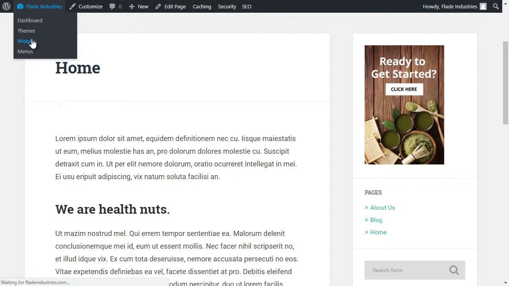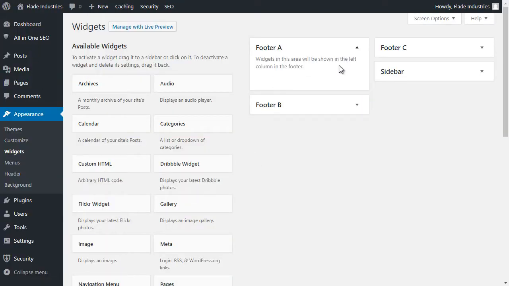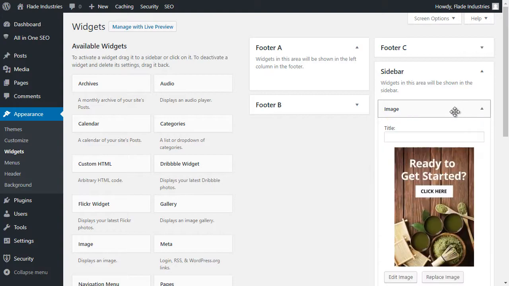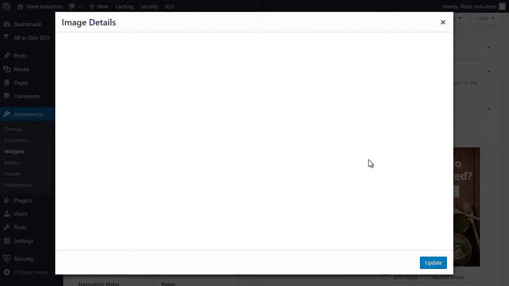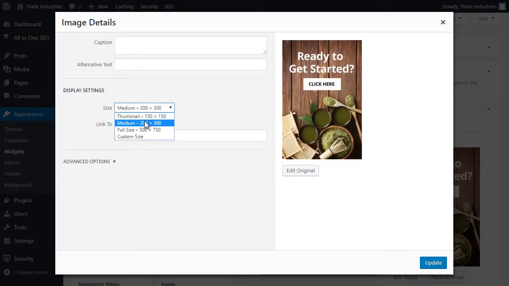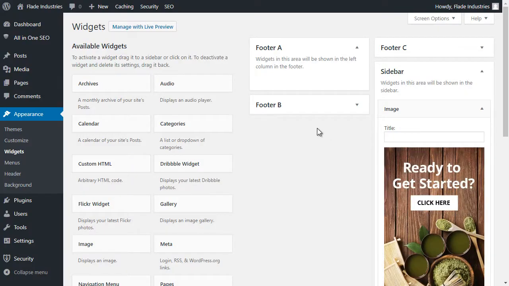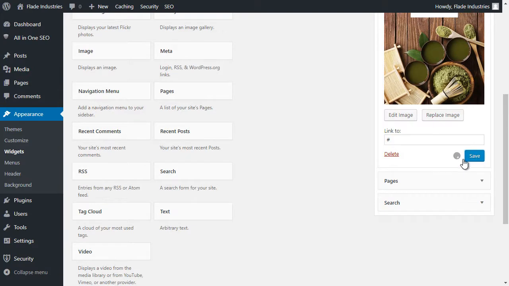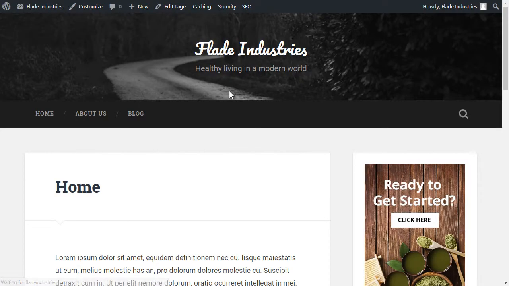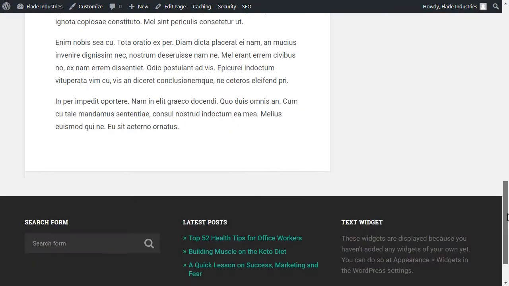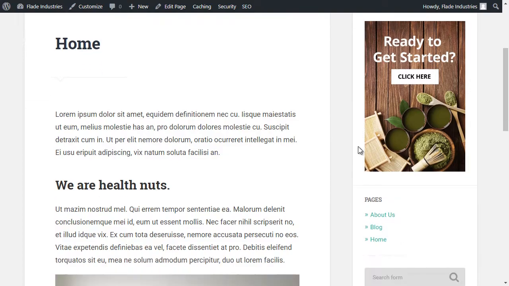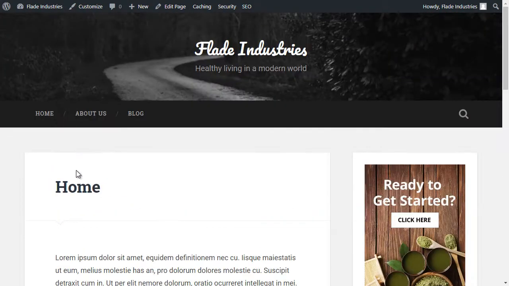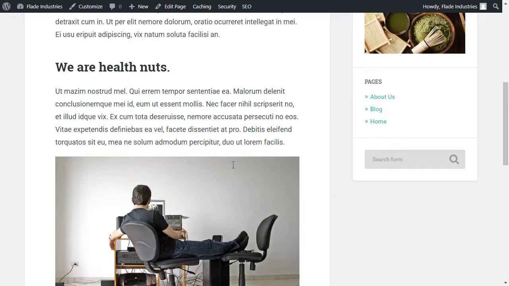So I'm just going to quickly go in here to widgets, sidebar, image. We've got the medium. I'll go full size, update. You head back out. Wait, save. So head back out. Now obviously, I don't want this to look just like every other Baskerville themed website out there. But you can see we've got our sidebar here, got a bit of information. So this is basically our home page.